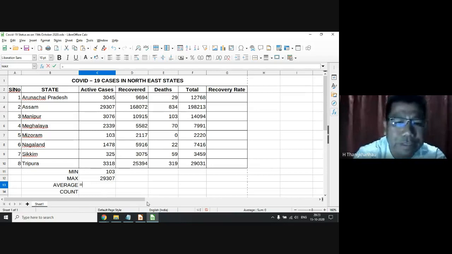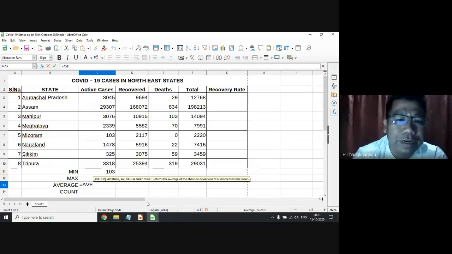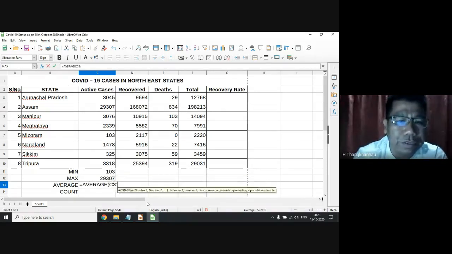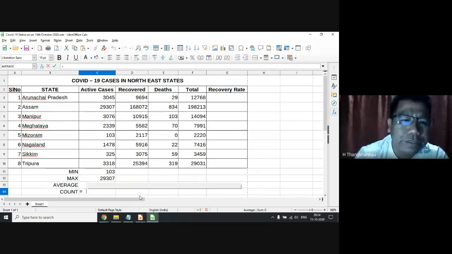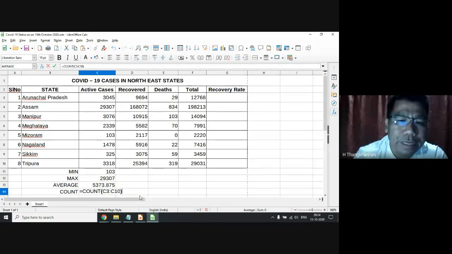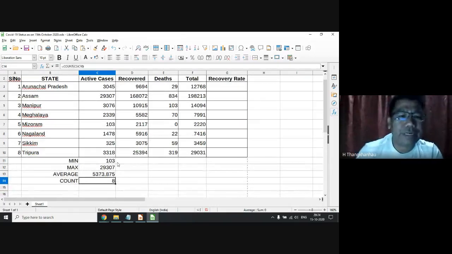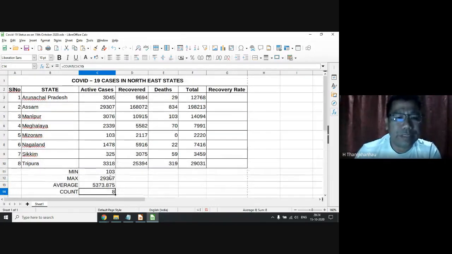And average equal to AVERAGE C3 colon C10. Then you got the average. And the count equal to COUNT C3 colon C10. Then the count is 8. There are 8 states. I hope it's clear, right?